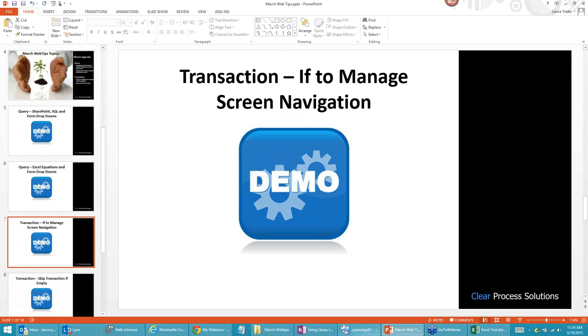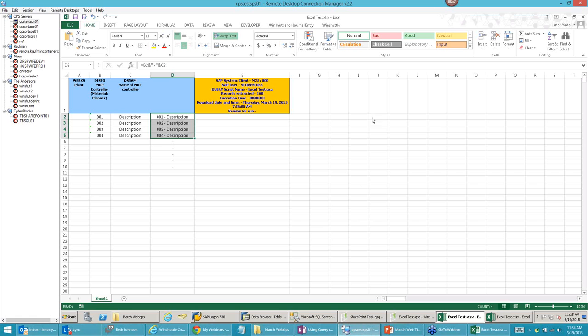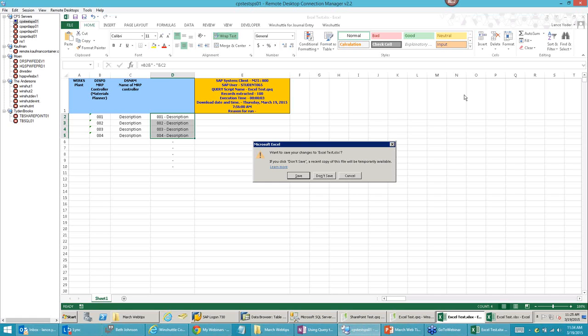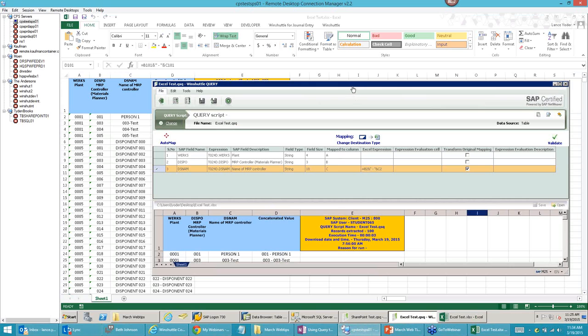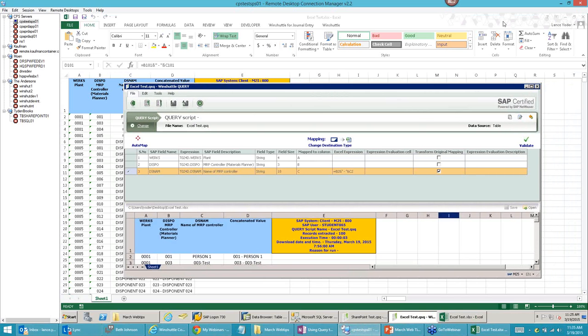transaction and using an if condition screen navigation. So most people are familiar with if conditions. It helps you understand when to apply this value or this other value in your mapping. But we're going to take a look at it from the perspective of using if conditions to help navigate your way through a transaction. And so why would you want to do this?